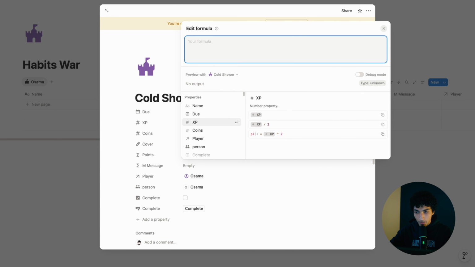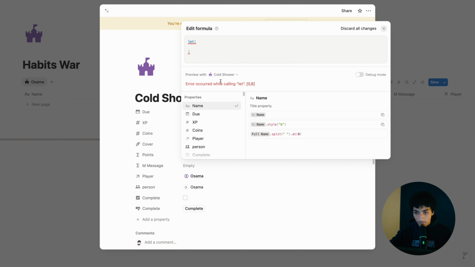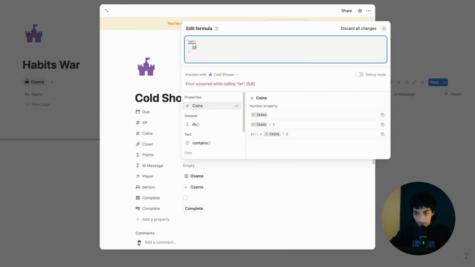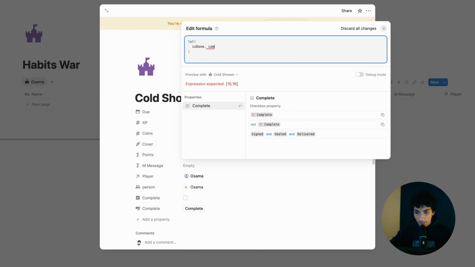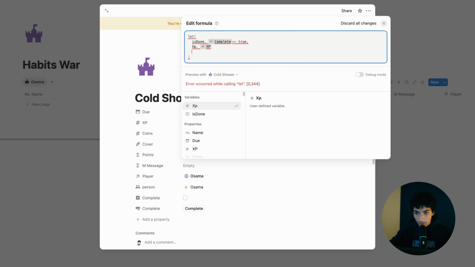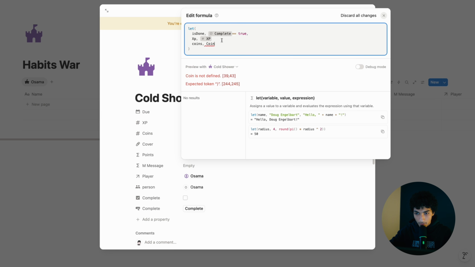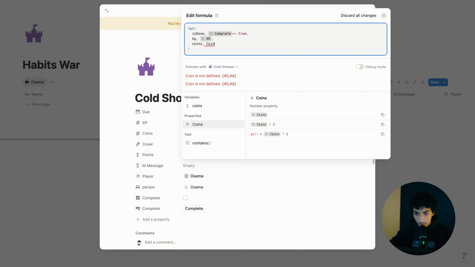So let's add the points formula. First of all, we'll add a let. First variable is if the complete checkbox is done, or if our habit is done. So that means is done means complete equal true. Then the next variable will be XP. So I'm just going to write XP like that. Okay. Next one will be coins. And I'm just going to add coins here.